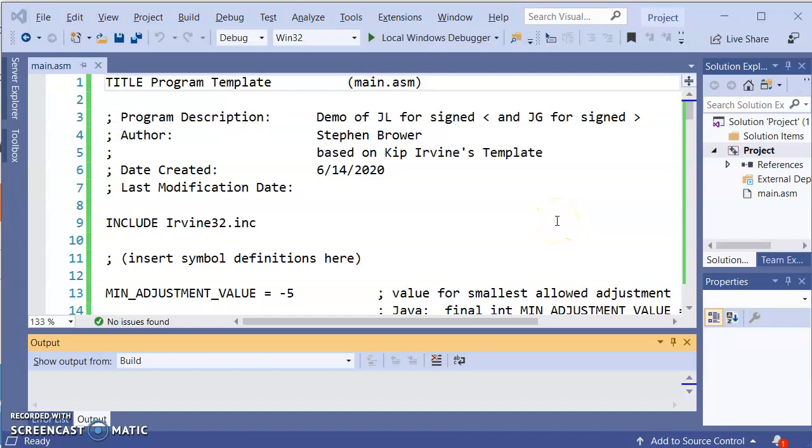This is for CSIT 256, Computer Architecture and Assembly Language. And this is for signed comparisons. And we'll look at JL and JG. JL for signed less than comparison, JG for signed greater than comparison.